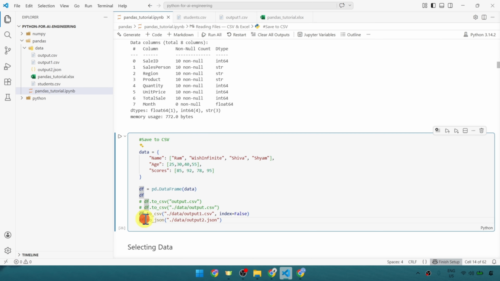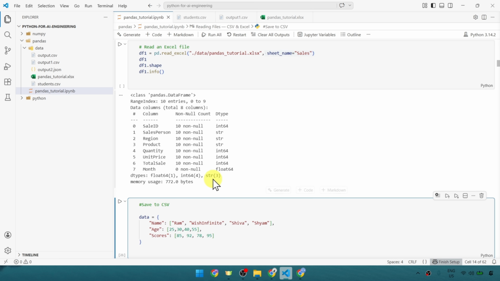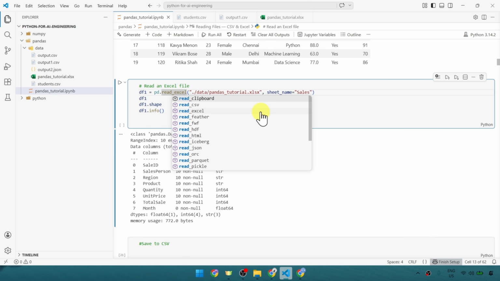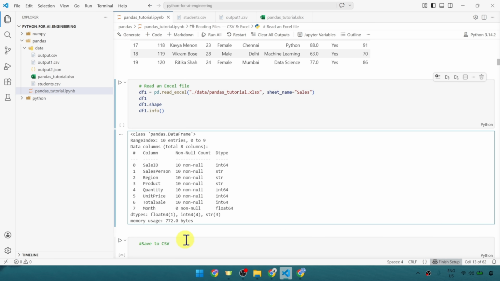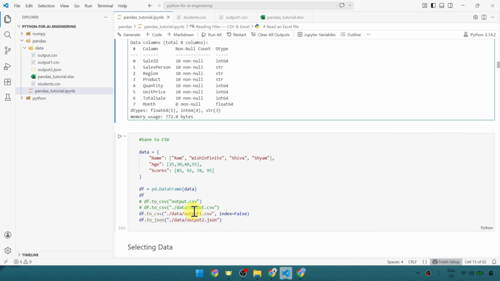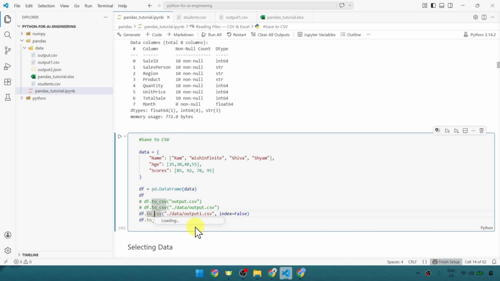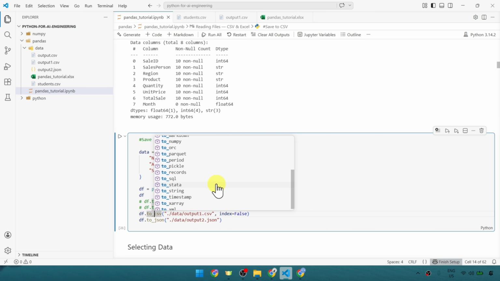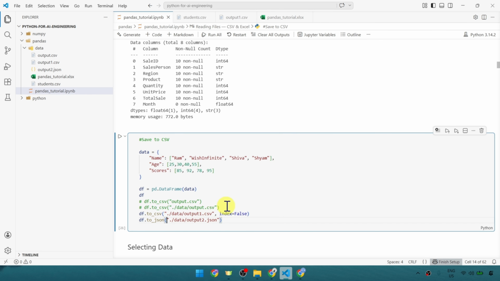Similarly, you can save the data into a JSON file, and like this, there are multiple read methods like read from Excel, read from CSV, read from feather, read from JSON, and multiple to_ methods, like if we want to save into CSV, feather, JSON file, XML file, so that you can try it at your end. In the same way, you need to use it.